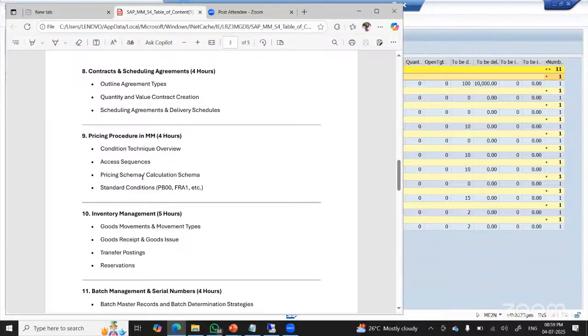But when you purchase goods in foreign countries, you will need to pay the customs duties also. And so there are different pricing procedures where it will calculate the price of material basing on the purchase you have done. That is your pricing procedure. It is a separate entity which is definitely important for a consultant to know how the price of the material is calculated, how the tax of the material is calculated.